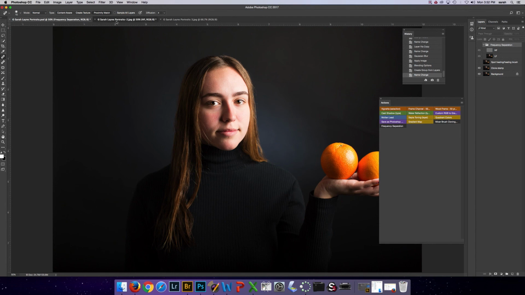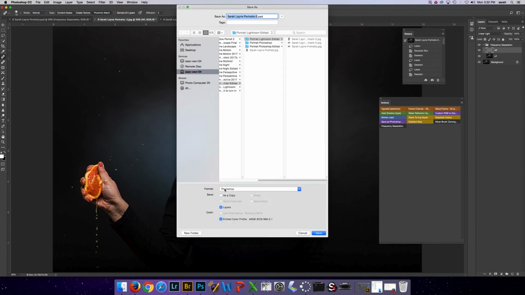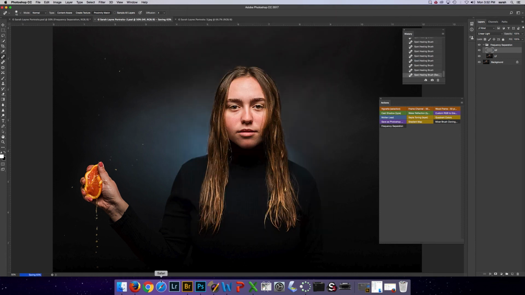Don't forget to save as Photoshop files. So for like this one, we're going to do a file save as, and we're going to make sure it goes in our Photoshop edited folder as a Photoshop with layers. I'll also review saving in the last video.